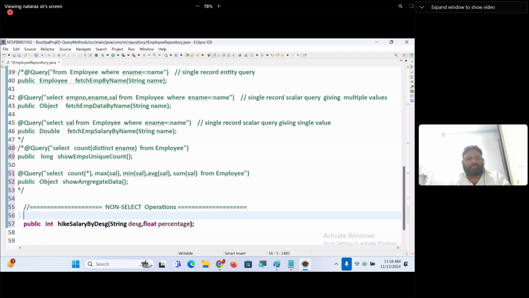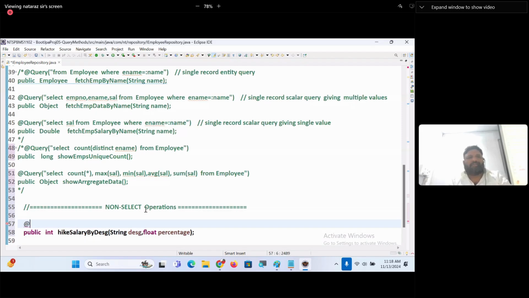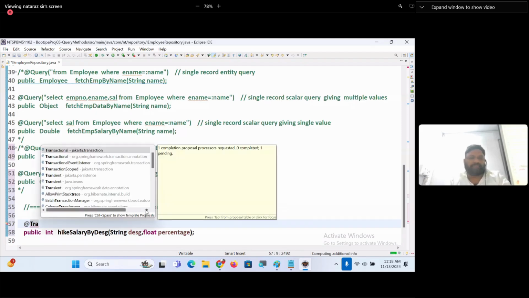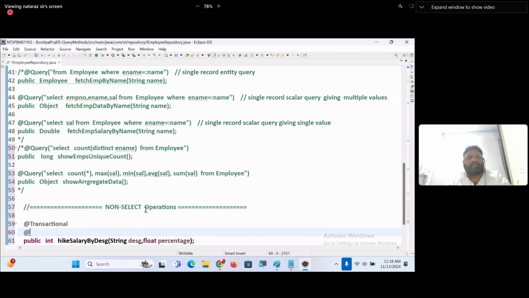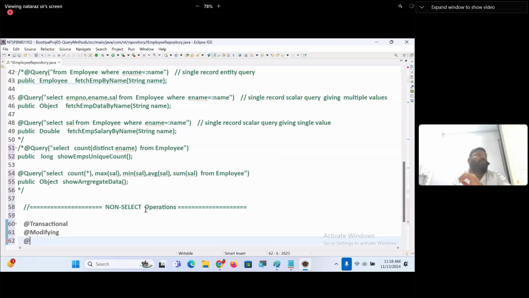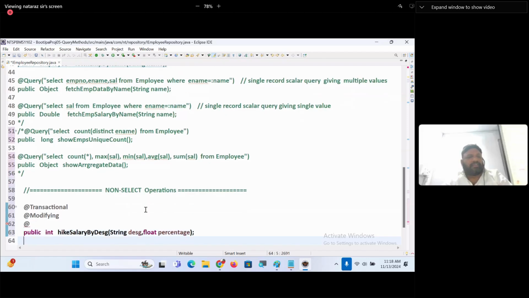Here I want to write @Transactional, that's one thing, and @Modifying. Order is not important. You can write them in any order. @Transactional, @Modifying. Next one, guys, @Query. Tell me how to deal with @Query, guys.